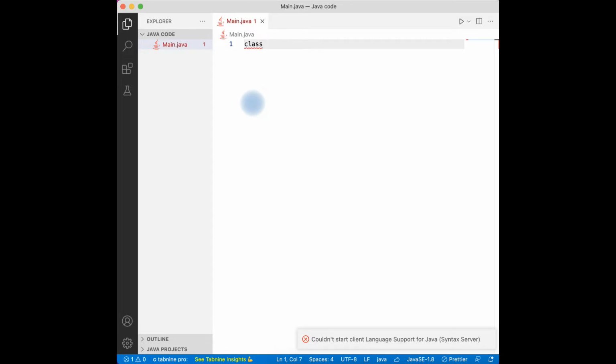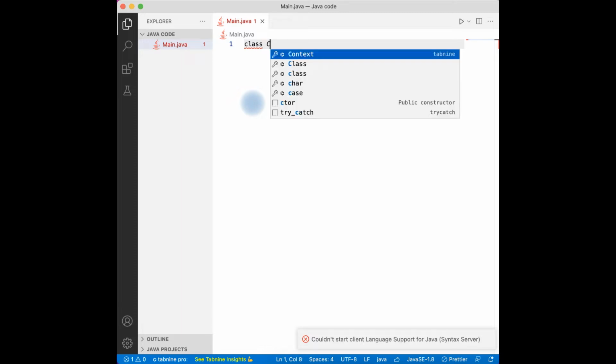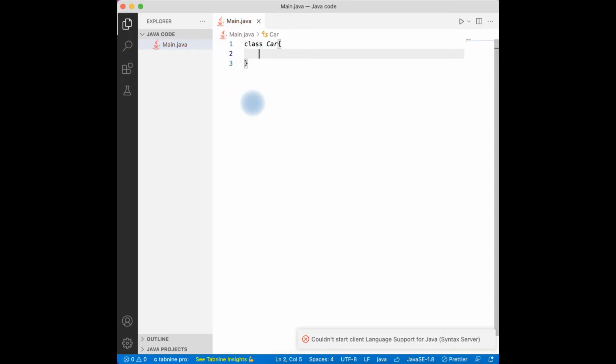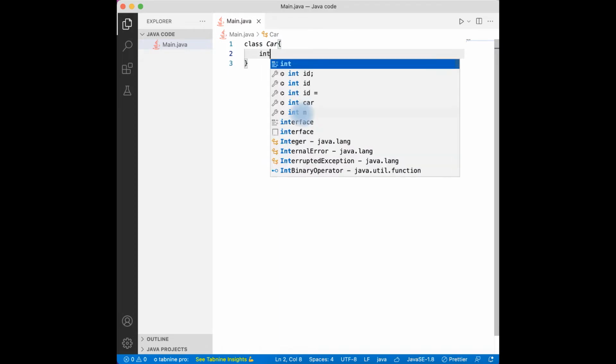If you want the basics about what is a class and object, I have already given the link in the description. Please go through that. Class car. Class is the keyword we are using to define a class. So class car, inside that I am defining two attributes or fields or variables.